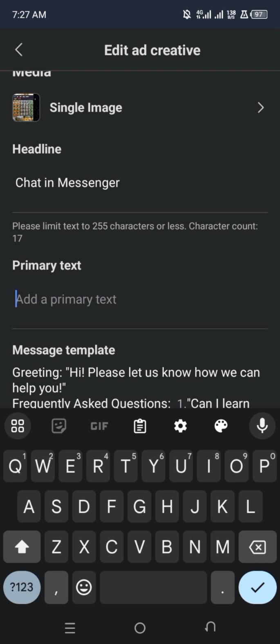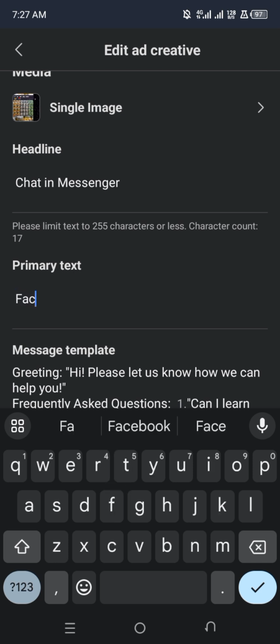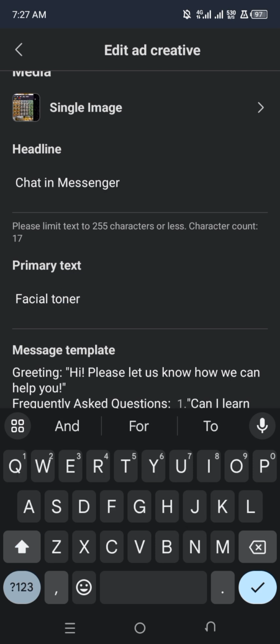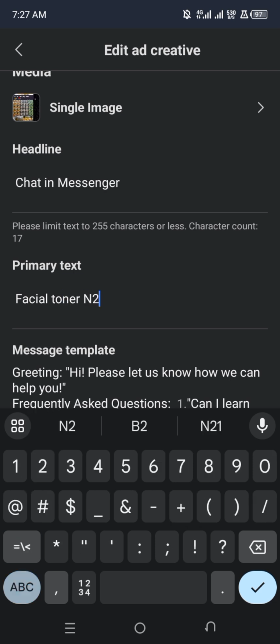You move on to your primary text. Your primary text is the words you want people to see, your content now. So whatever you want to write there, I'm sure you would have prepared it, or you write it. Like the image I used was on facial toner or something like that, so I can just write facial toner 3-2 or 2-3 or whatever. So your primary text is what people will be reading, your advert.